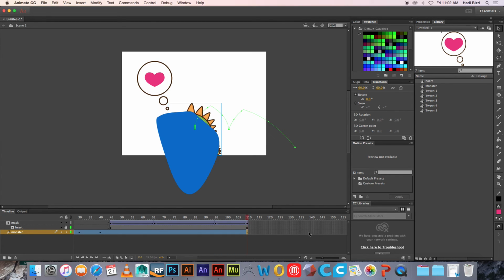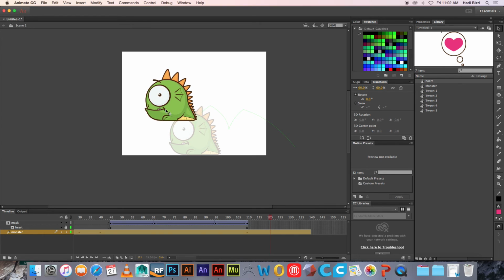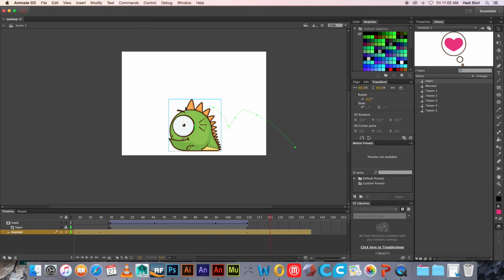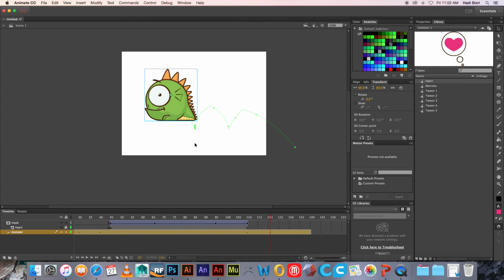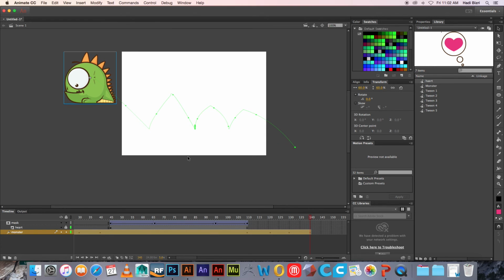I'm going to increase the frames to 140 by adding keyframes. Then at 120, he's bouncing again. Then at 130, he goes down. And at 140, he bounces completely off.